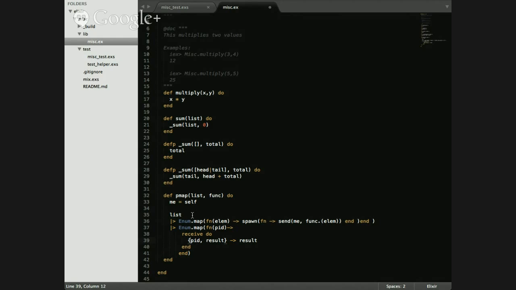what am I doing? All right, so we map, receive an element, we spawn, and we send with our process and the result, which we then get our list of process IDs, and we map over that list and receive the result.